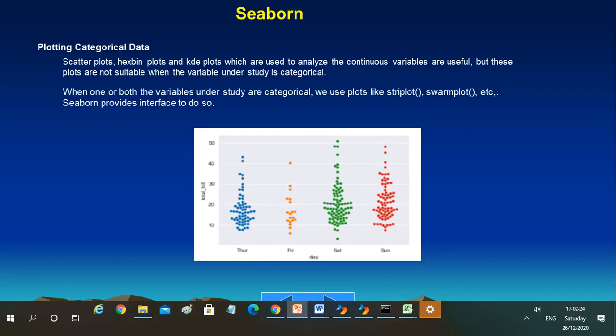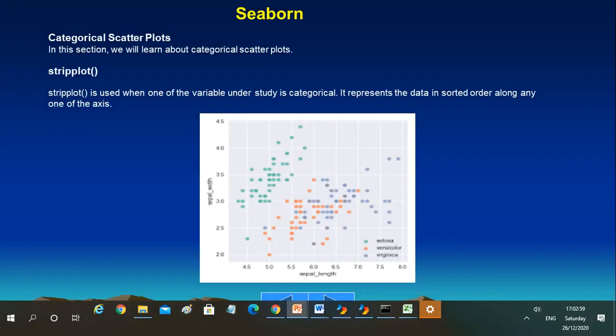Plotting categorical data: scatter plots, hexbin plots, and kde plots, which are used to analyze continuous variables, are useful. But these plots are not suitable when the variable under study is categorical. When one or both of the variables under study are categorical, we use plots like strip plot, swarm plot, etc. Seaborn provides an interface to do so. So these kinds of graphs can also be created, and it may be a swarm plot, or maybe a strip plot, or something of that sort, which we are going to understand now.